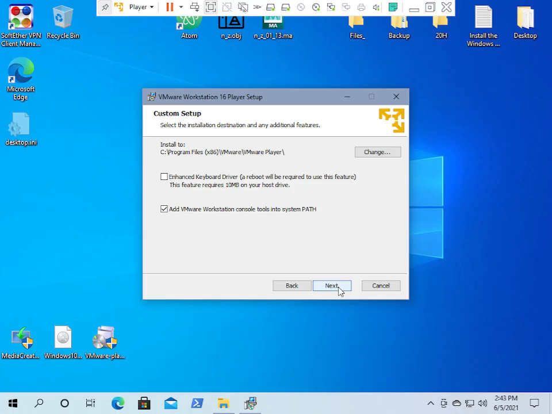And we just leave everything as is. Step 5, click the next button to set the default installation path. So that's the path where this application is going to be installed: C drive, Program Files (x86), VMware, and then VMware Player. Then we choose next.